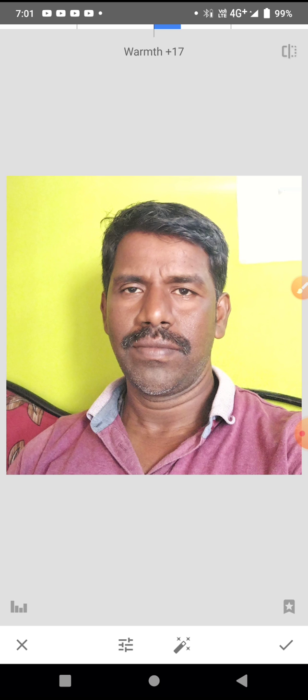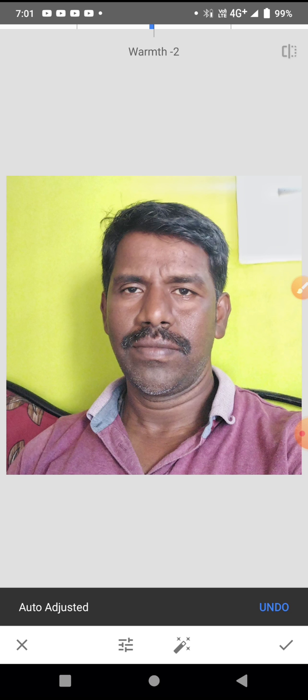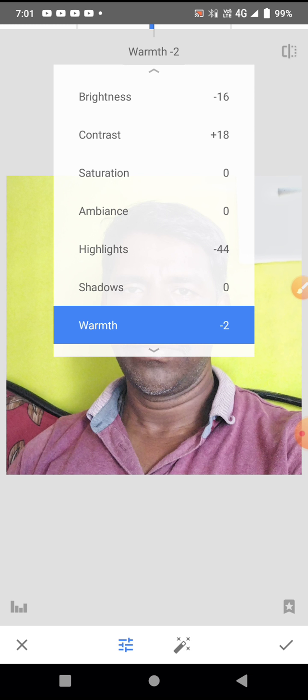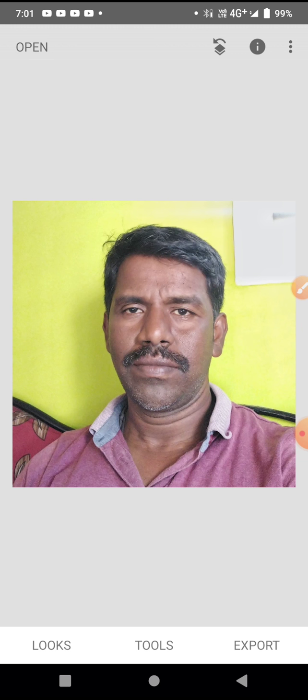So next option, you see here an auto adjust option is there. You can just put the auto adjust as well, and also you can use these filters. After using this, we shall go to the next option.